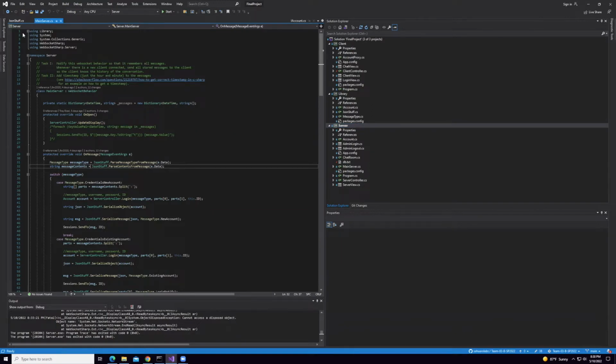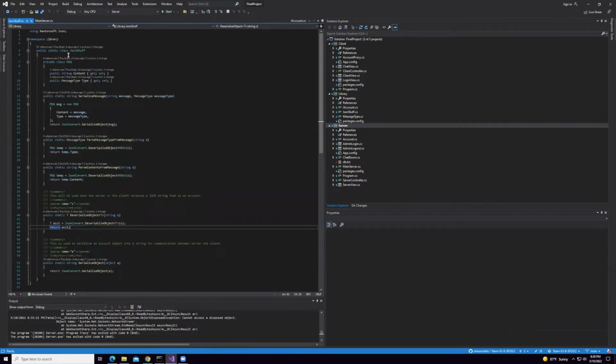Then to do communication, we have this JSON stuff static class in the library.